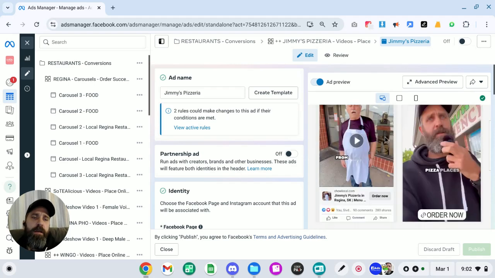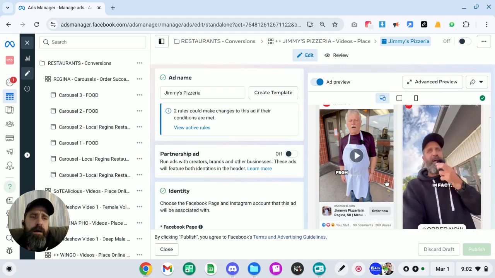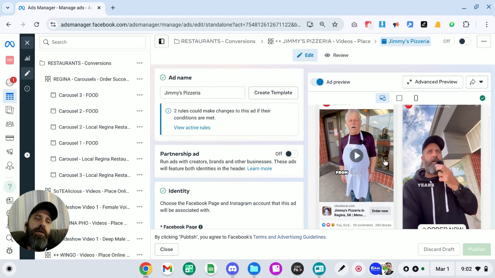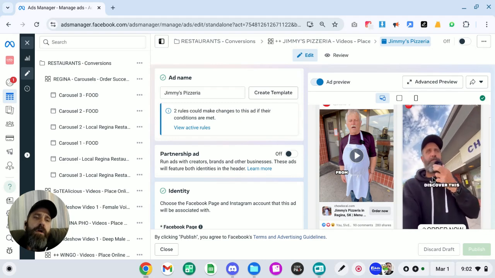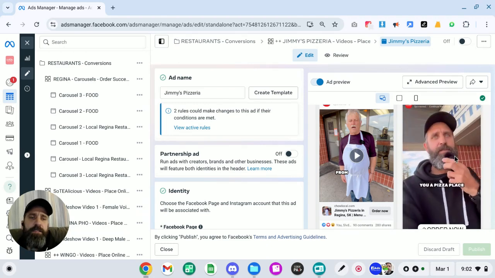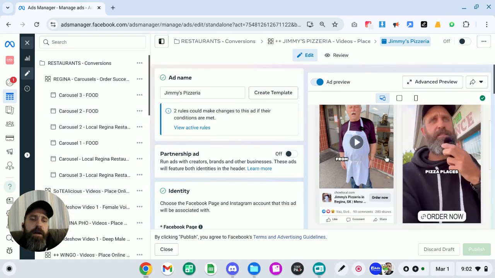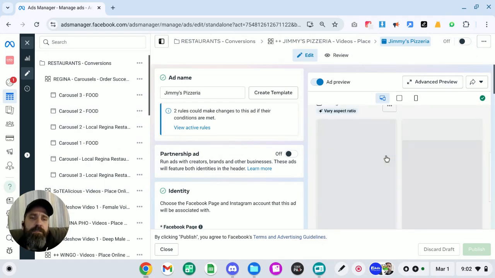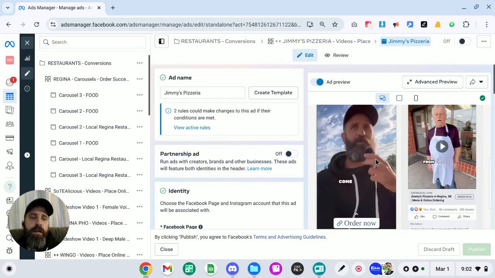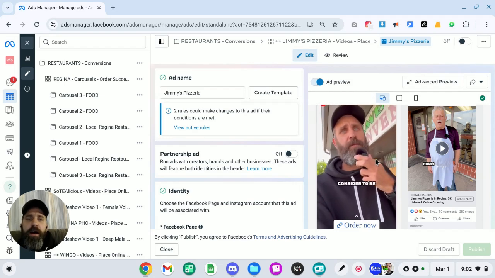So here you can see, it's kind of glitching a bit, but my ad is a video where I'm walking to the restaurant, I'm talking about it, I'm explaining that there's this hidden gem in the city, a really good pizza place, and so on. And then here you can see Facebook just gives me some previews of what that's going to look like. And so that's one way that I like to do ads.